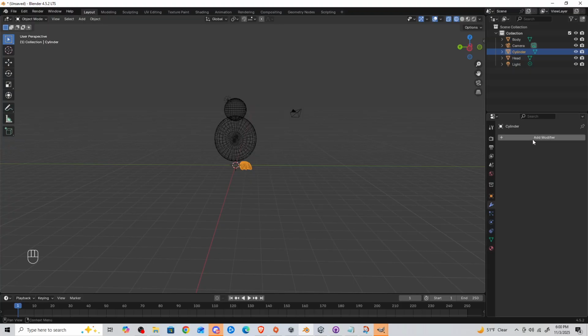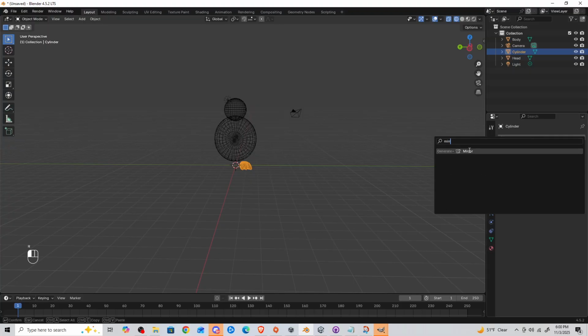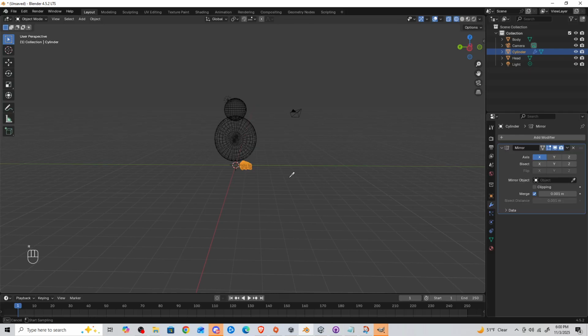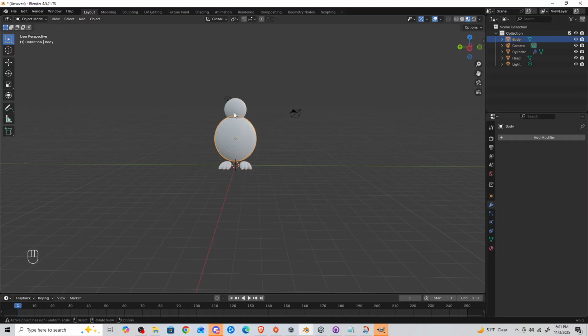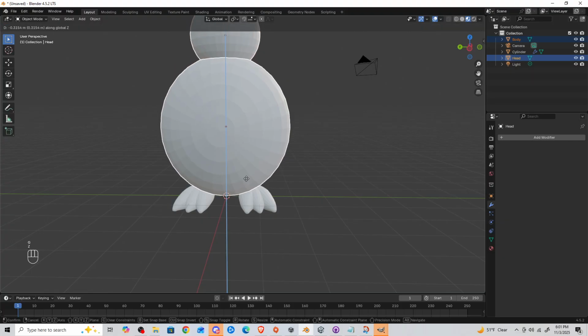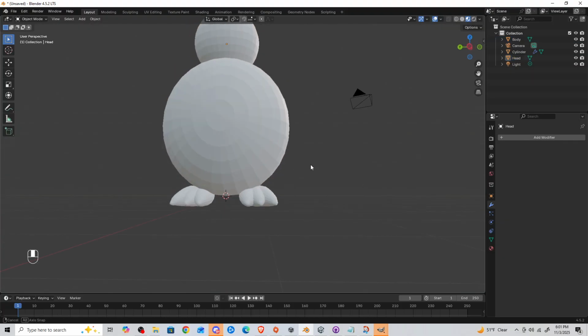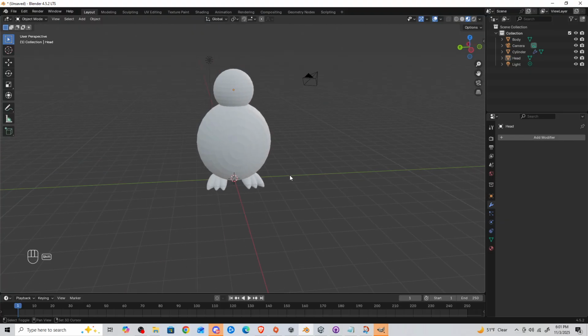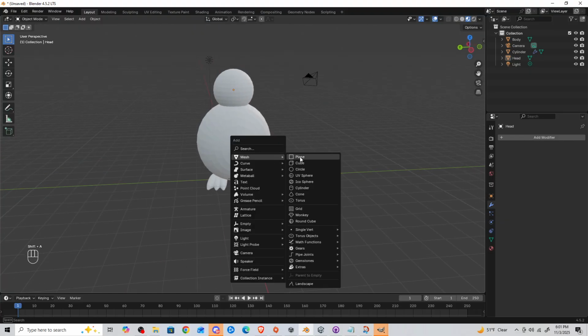And let's make a mirror modifier on this. The mirror object is going to be the body. And we want to flip it around the x-axis, or sorry, the y-axis. Sweet. Okay, now we can move the body and the head down just a little bit. Okay, let's now create the flippers, or the arms. So Shift A.